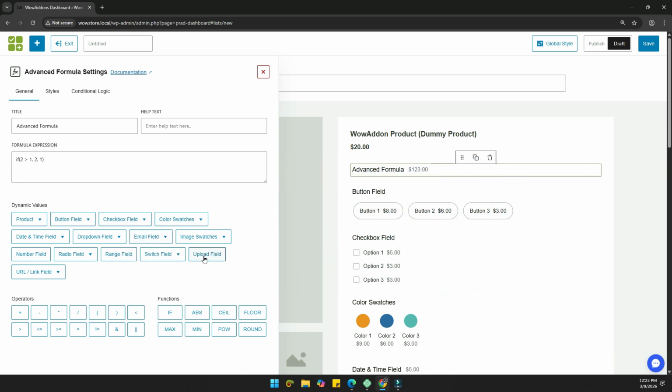Dynamic values are the opposite. They change automatically depending on the product or the customer's input. Things like product weight, quantity, or dimensions are dynamic because they can vary from product to product. Dynamic values can also come directly from customer input fields created with WowAddons. For example, if you add a number field, drop-down, or range slider, the value the customer selects can be used inside your formula. So whenever a customer selects an option or enters a number, that information becomes a value your formula can use in the calculation.